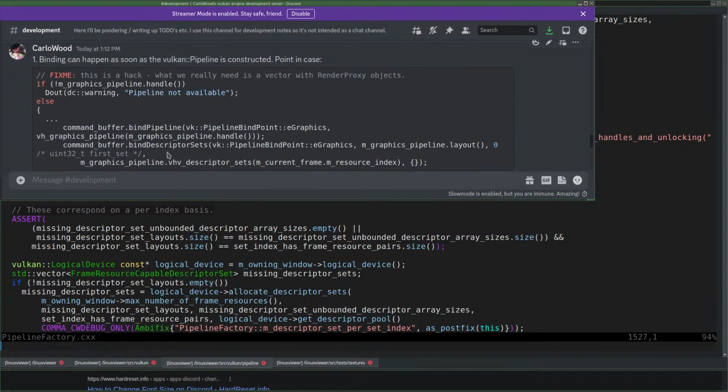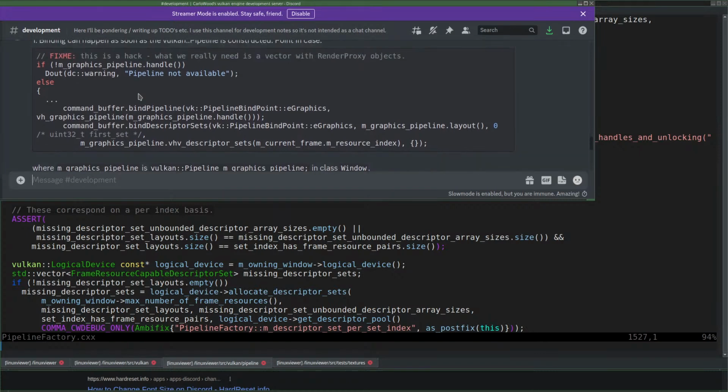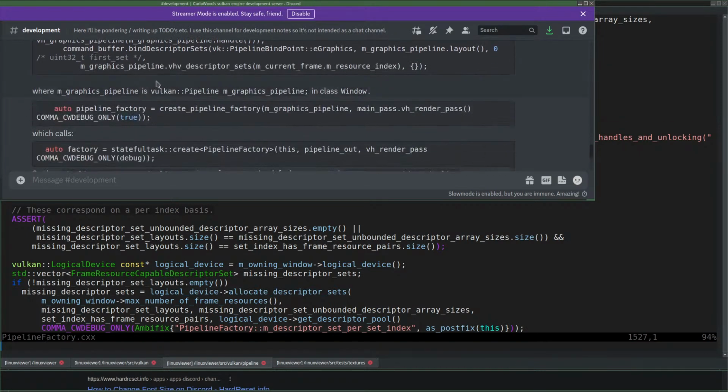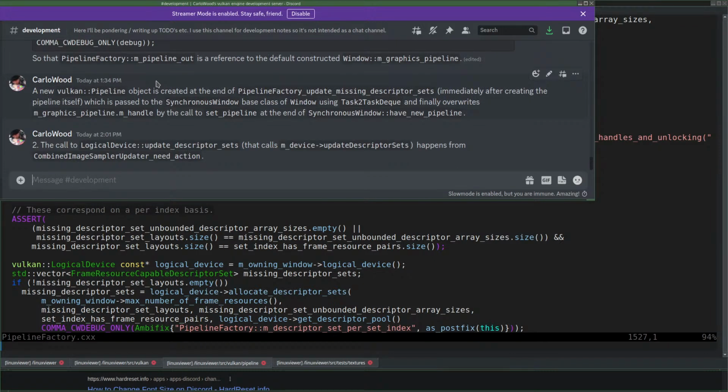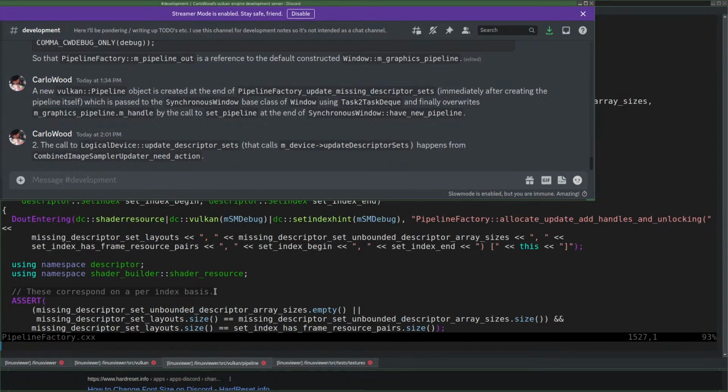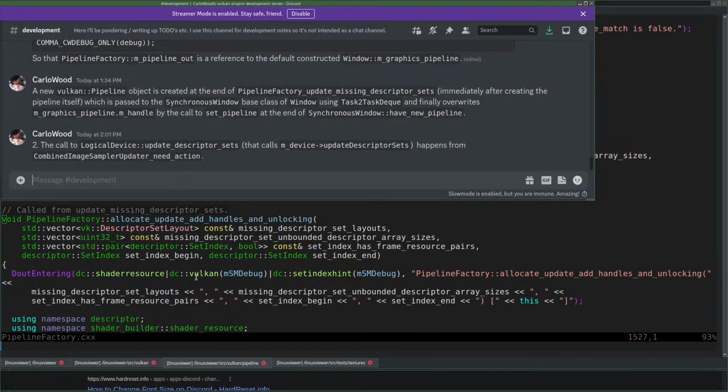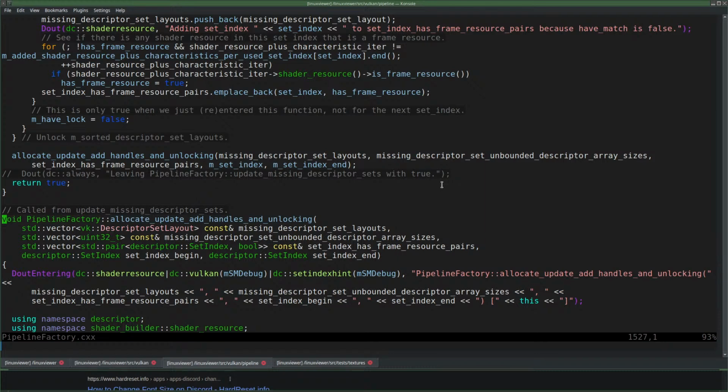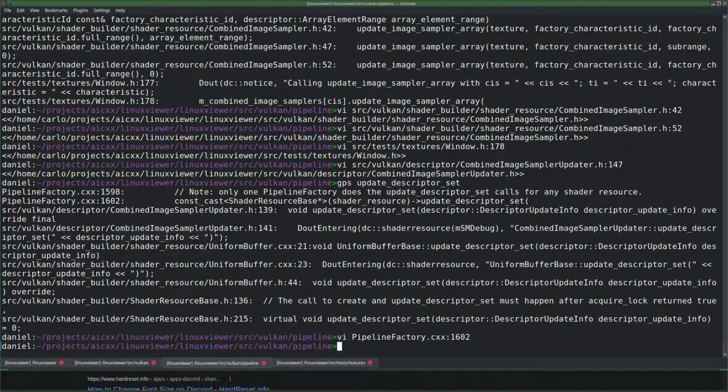Okay, so on my Discord, I'm making a summary overview of what I'm doing. This is my memory now. The last thing was that the call to update descriptor set happens from combined image sampler update need action, and we get there when this have new datum is being called. Now I've got that again.